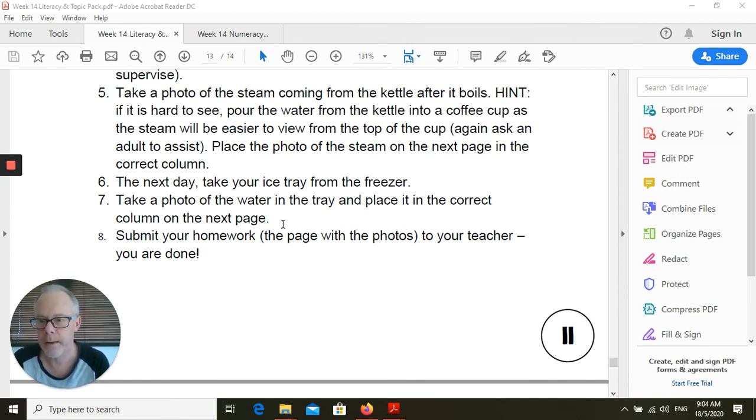Then send me the page with all those photos and drawings, and you are done. That's it. So if you can't get this all done in one day, today's Friday, feel free obviously to take the weekend. I totally understand. It might take an extra day or two to get things organised. But good luck with it. And yeah, that would be the end of States of Matter.